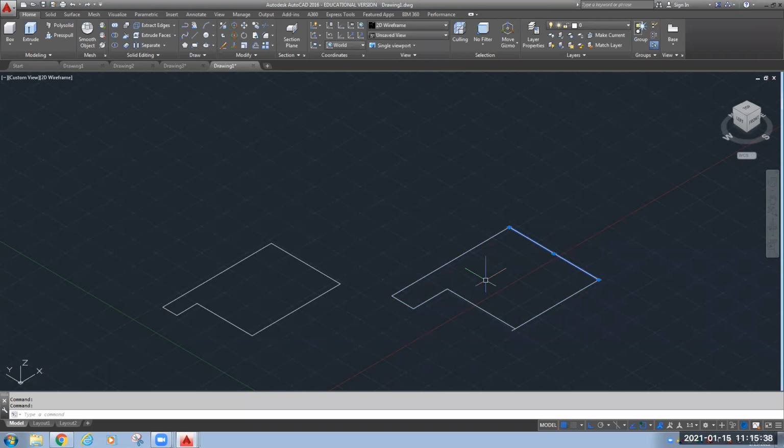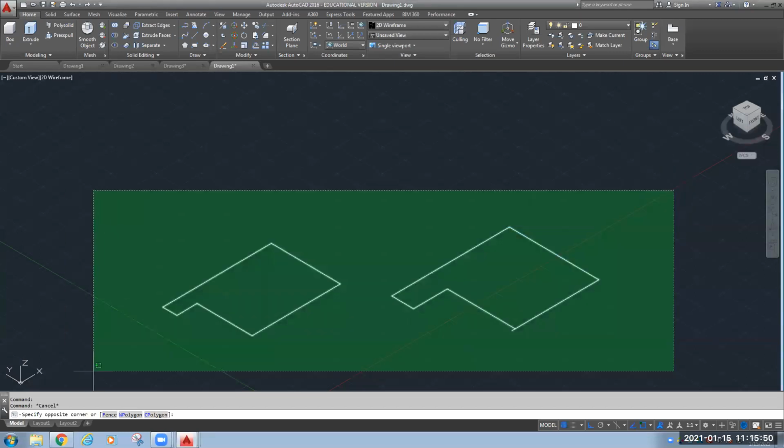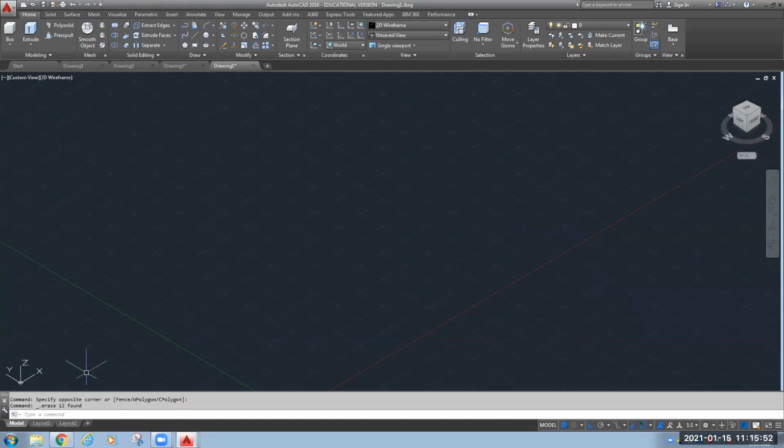This will be useful over here when we will see the extrude command. So that's why I have shown you what is the difference between line and polyline. So I hope it is clear to all of you.